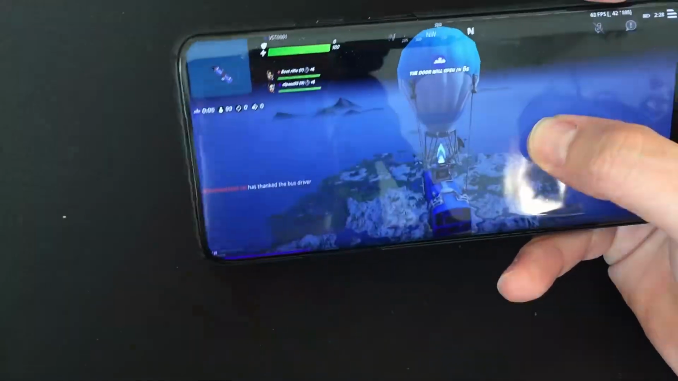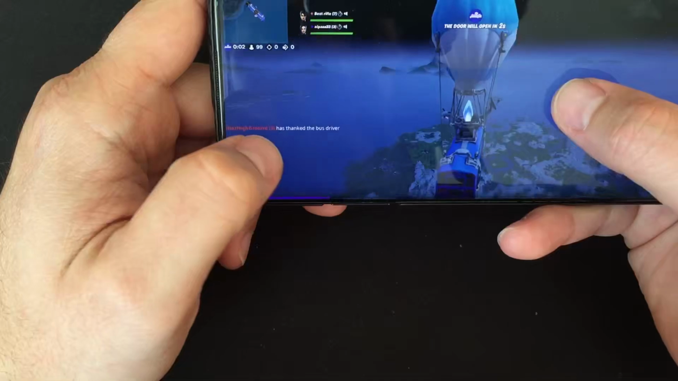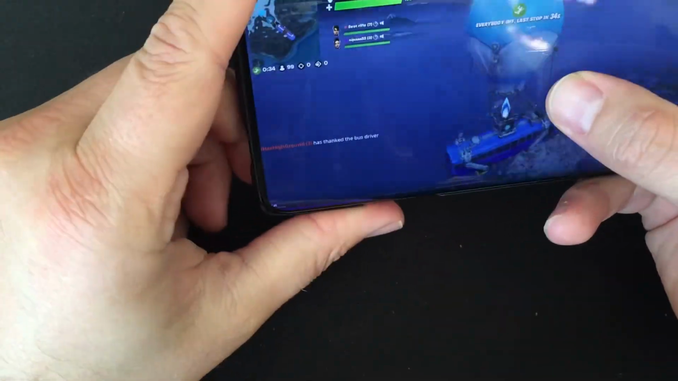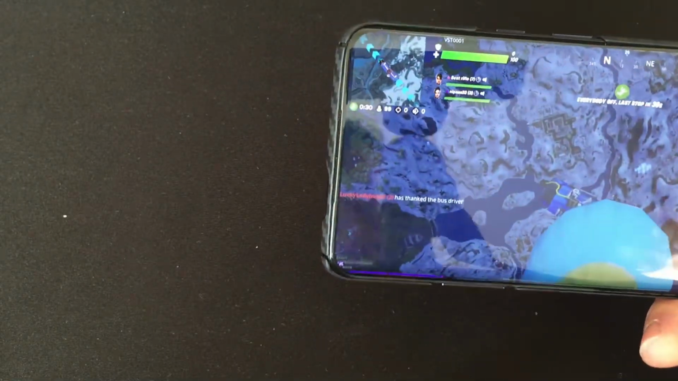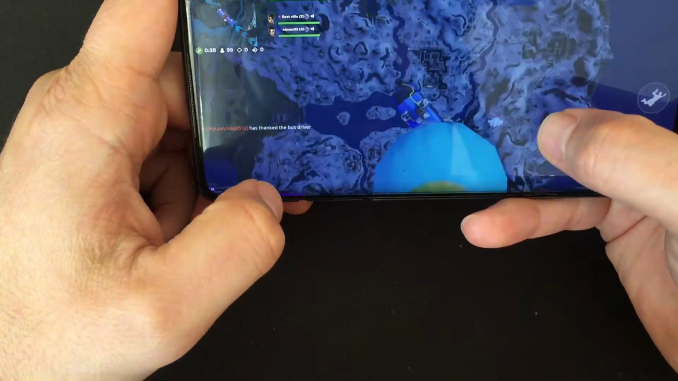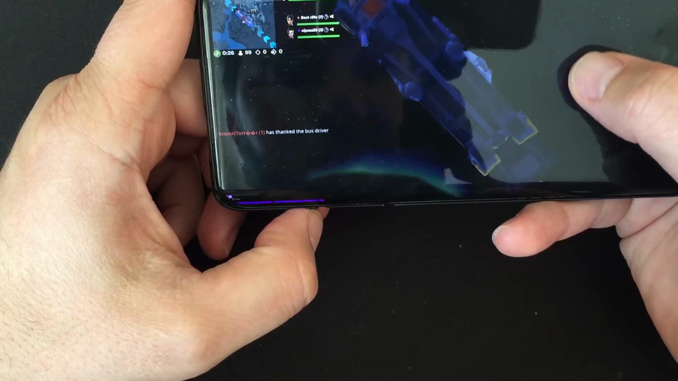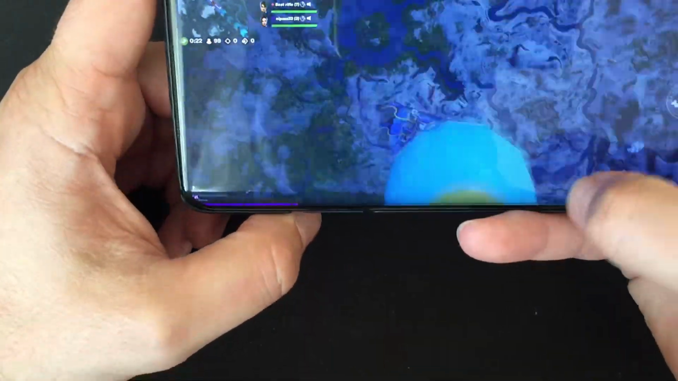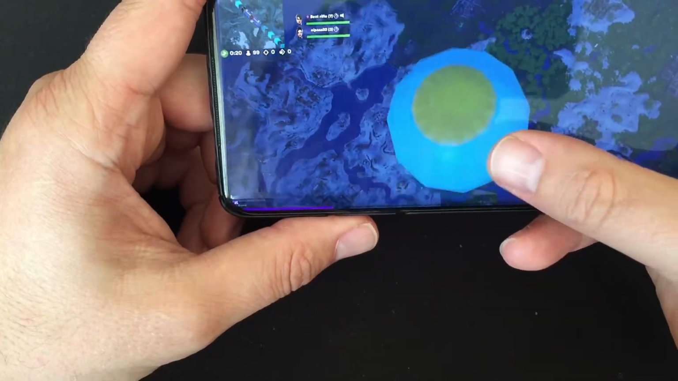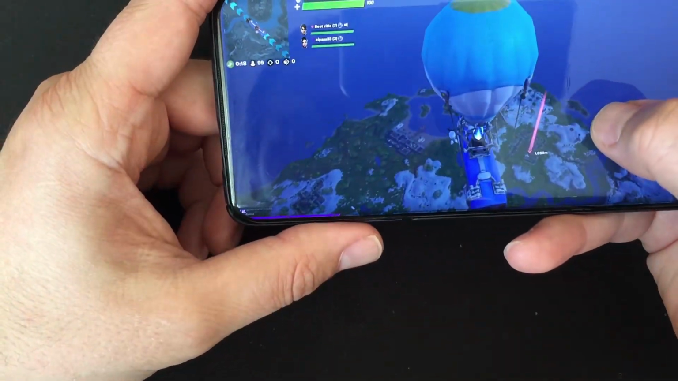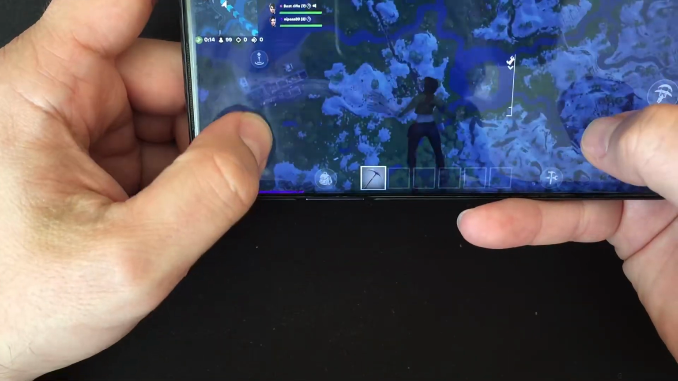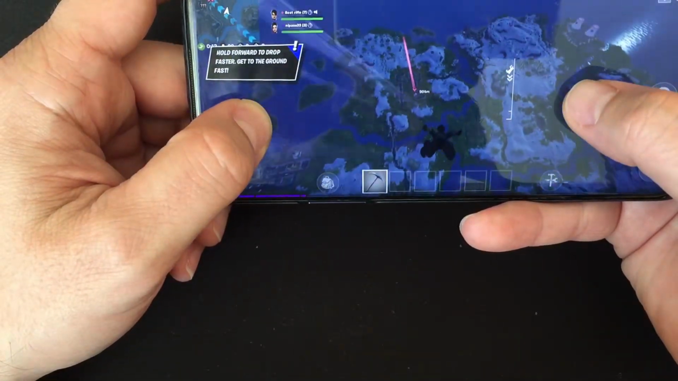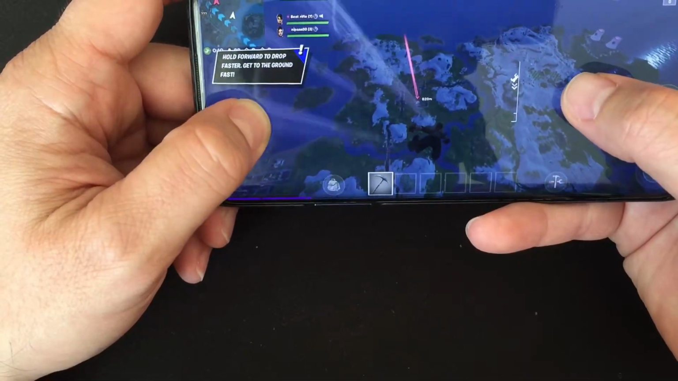Now we have the bus. 90 FPS. 90 FPS while running, while flying in the bus. 50-60 FPS. It runs really very nice. Although, guys, I'm not too much impressed by the, let's jump. I'm jumping. I am not too much impressed from the graphics.